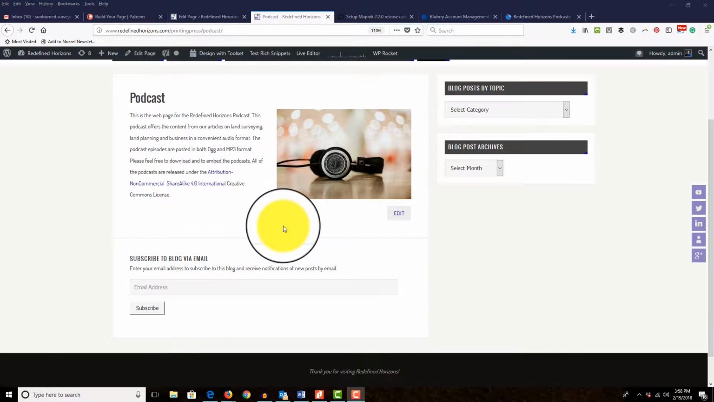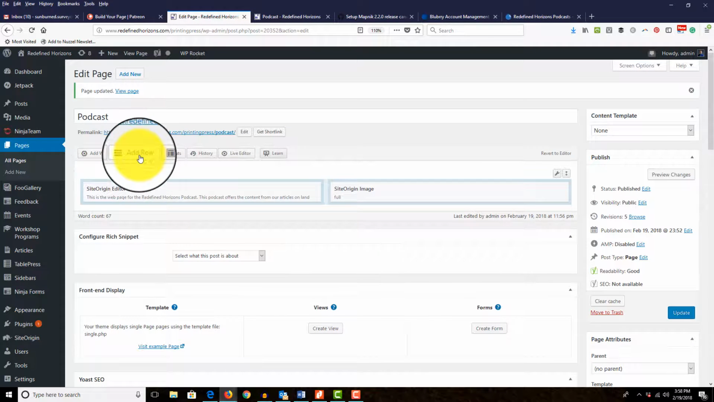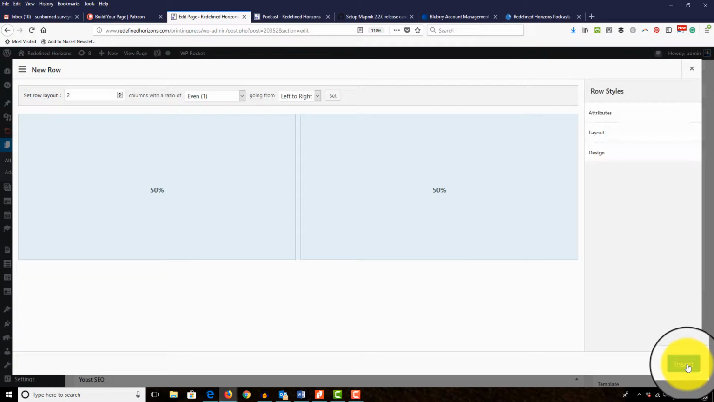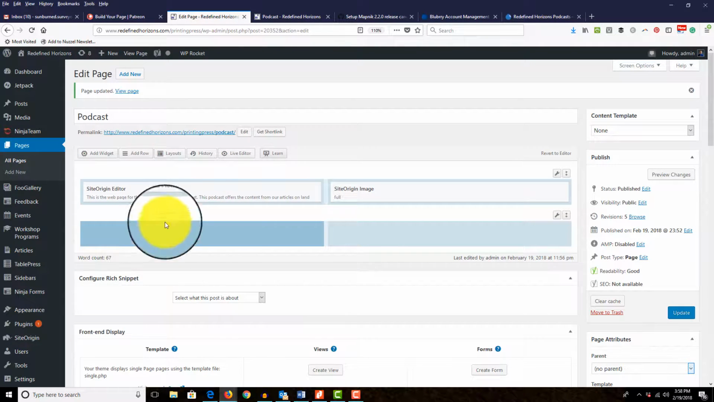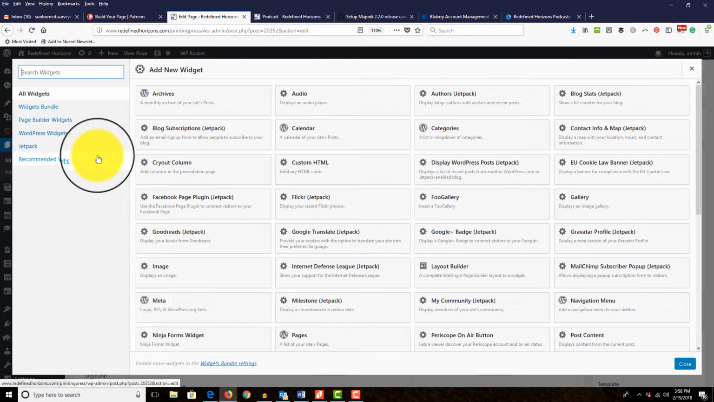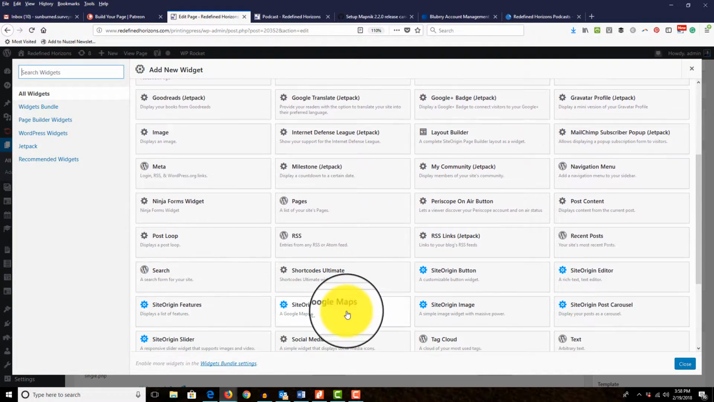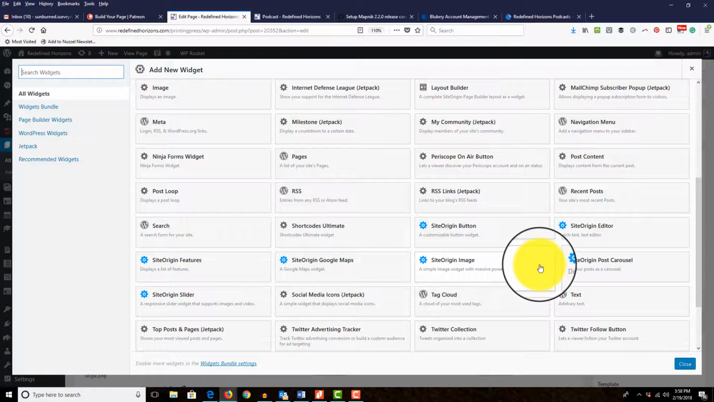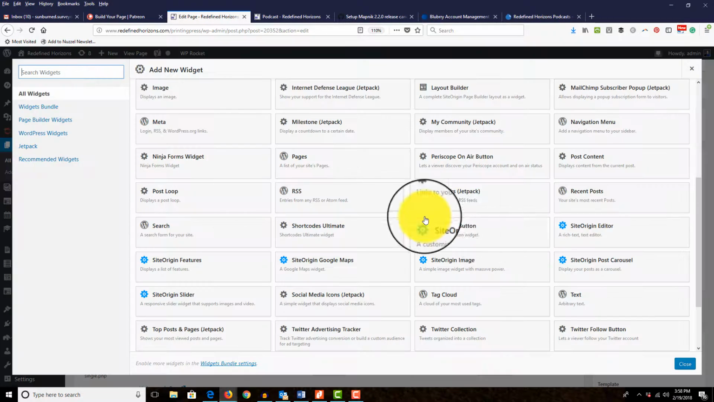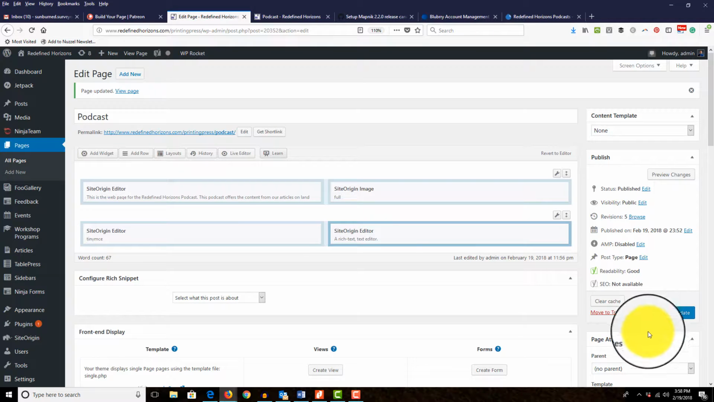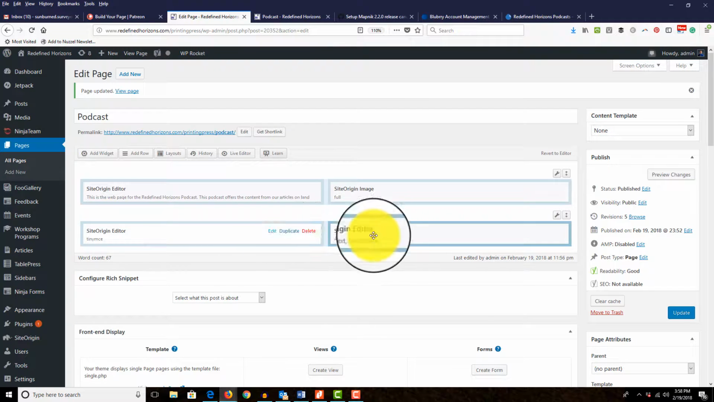So what we want to do now is go in and add the next row to our page. We're going to come back over here to our edit page, and we're going to say add a row. This is in Page Builder, which is a great free plugin for WordPress that lets you do these kind of grid layouts. Okay, and then we're going to add our widgets again. So I'm going to say add a widget. This is going to be the SiteOrigin editor. And I'm actually going to have two of those this time because I've already got an image on the page. Okay, so I've got two editors now.